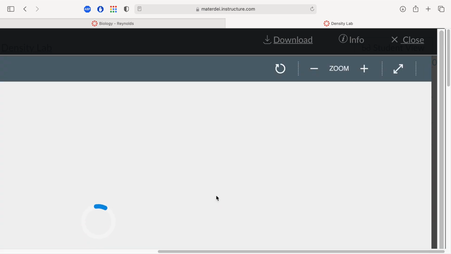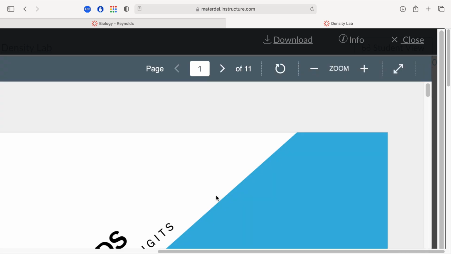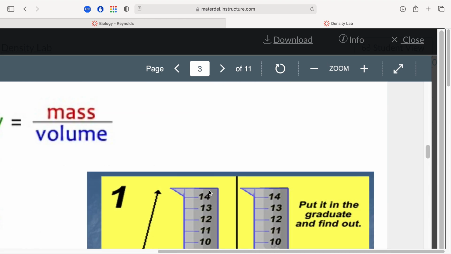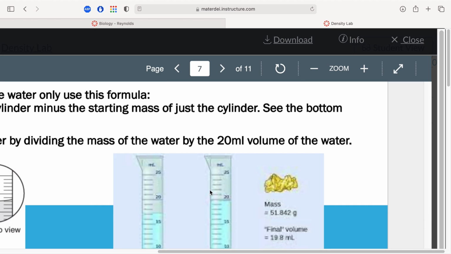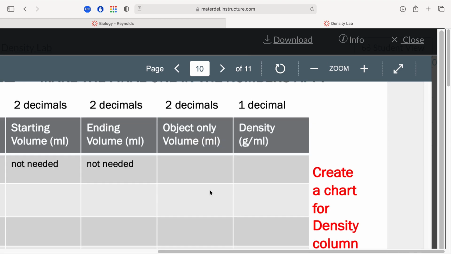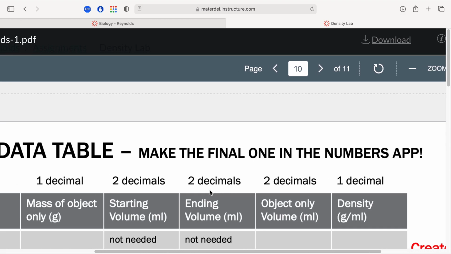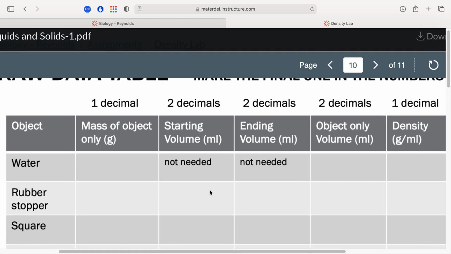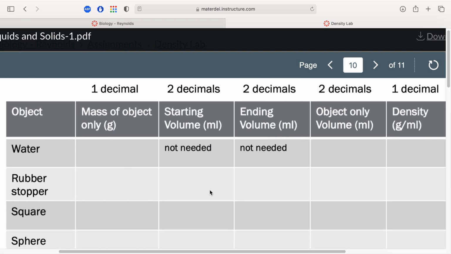All right, now take a look at the data table. It says raw data. This is just a place for you to write down your results during class. You are going to do your final in the Numbers app, but you can jot things down here and be messy.